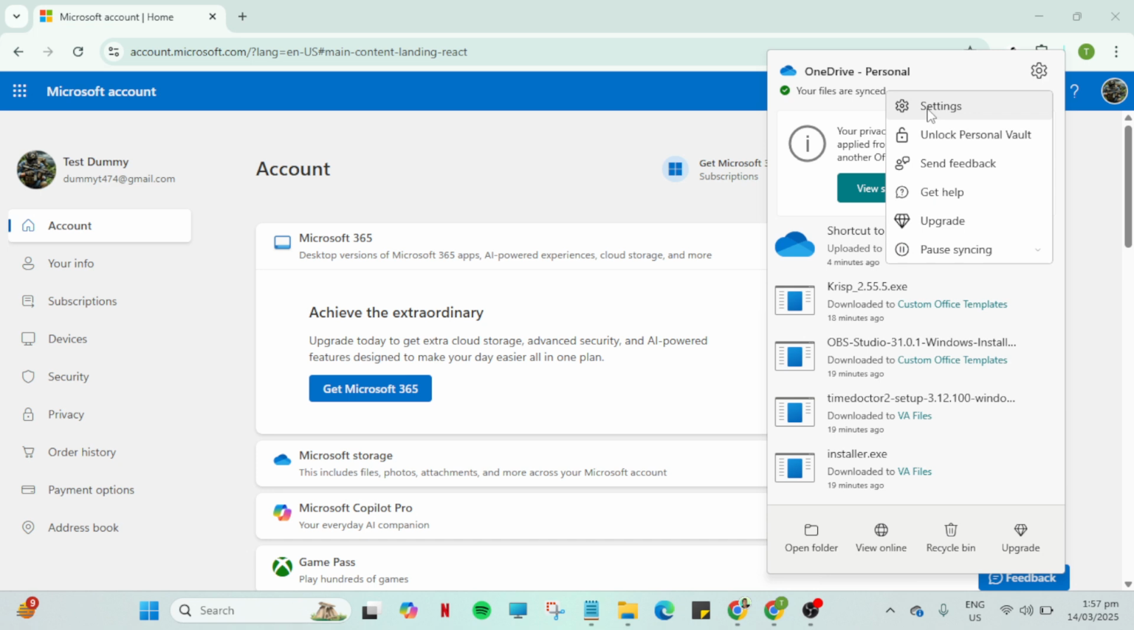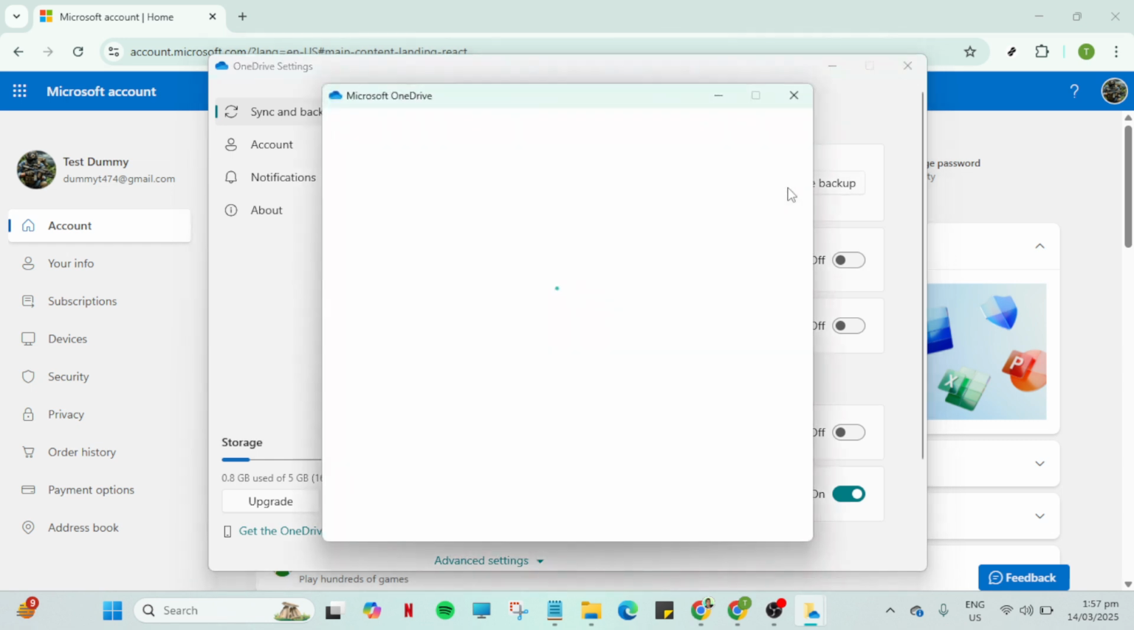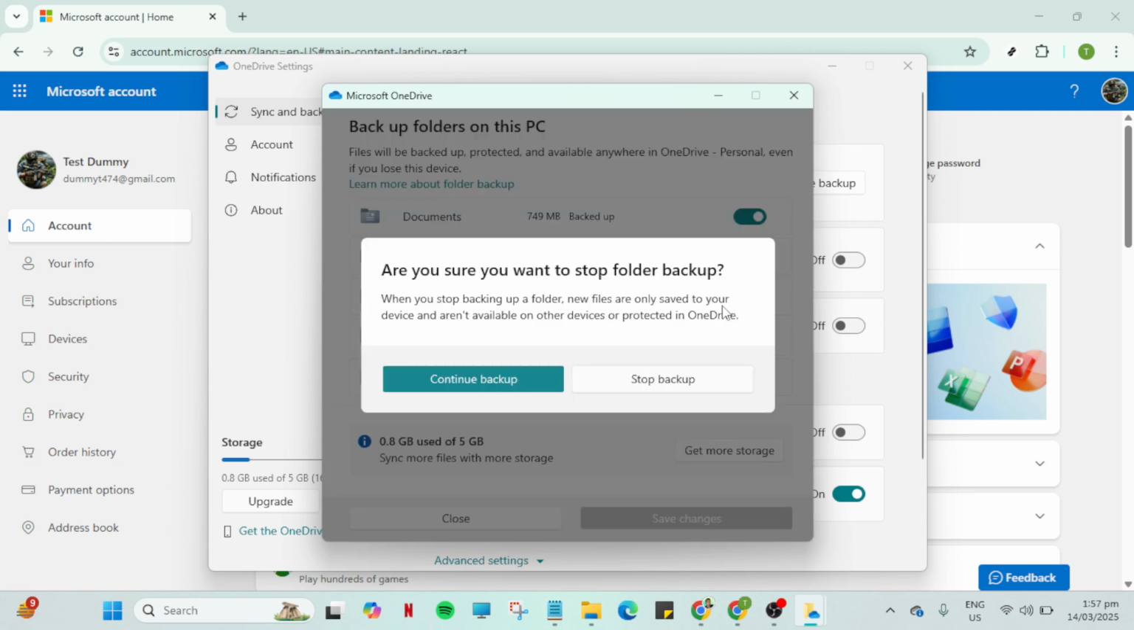This takes you to the settings menu where you'll see various options. Look for the section labelled Sync and Backup. Click on this section. It is where you'll manage your backup preferences. Within the Sync and Backup tab, look for Manage Backup. Select this option and you'll be shown a list of folders available for backup, such as desktop, documents and pictures. Choose which folders you'd like to back up by selecting them. This setup allows you to make sure that important files are always secure in the cloud.